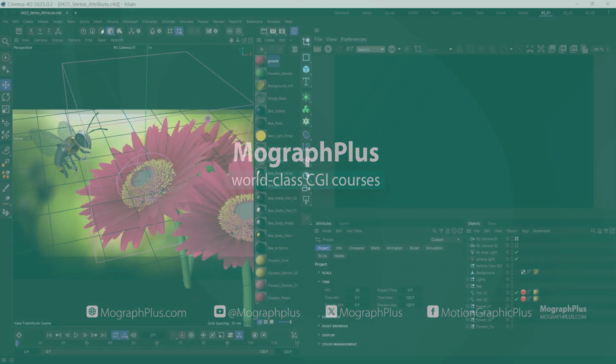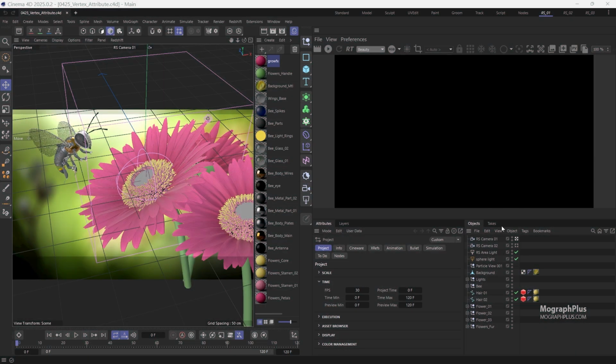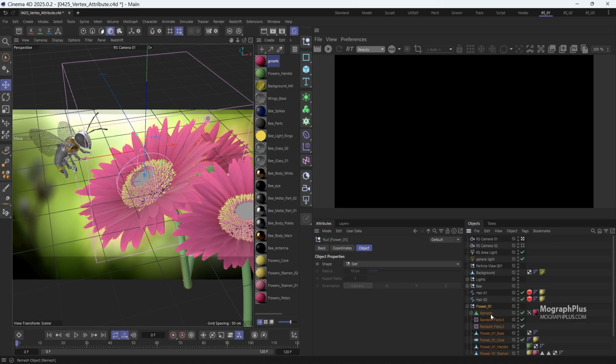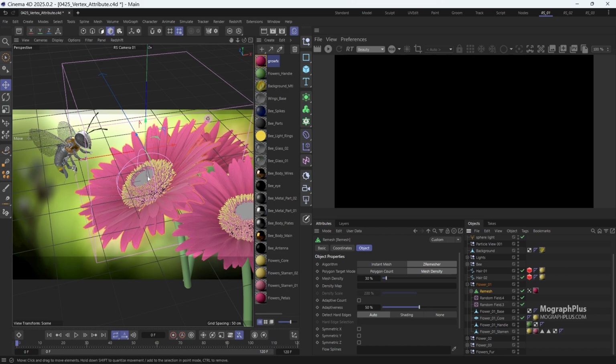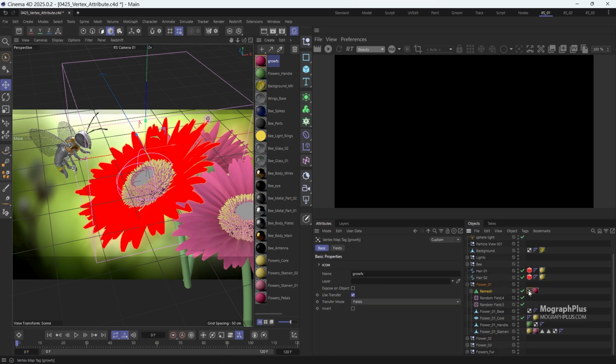In this lesson, we'll learn about vertex attribute node. If I come down to this flower 01 group, I have this remesh object that remeshes this flower 01 petals object. It was a heavy object, and the remesh object reduces the density of the petals by 70%. Then I have applied a vertex map tag from the other tags to this remesh object.